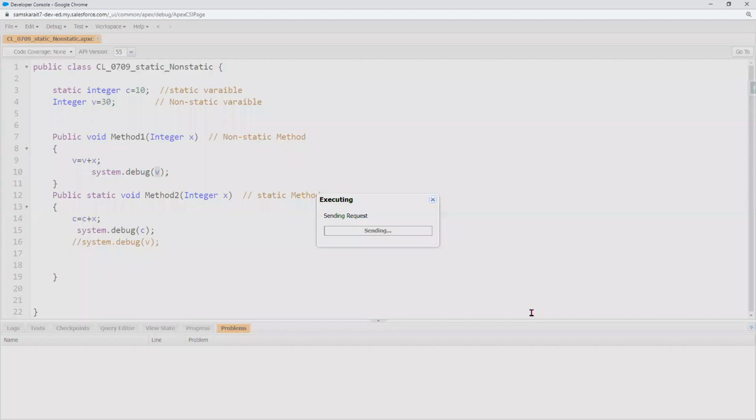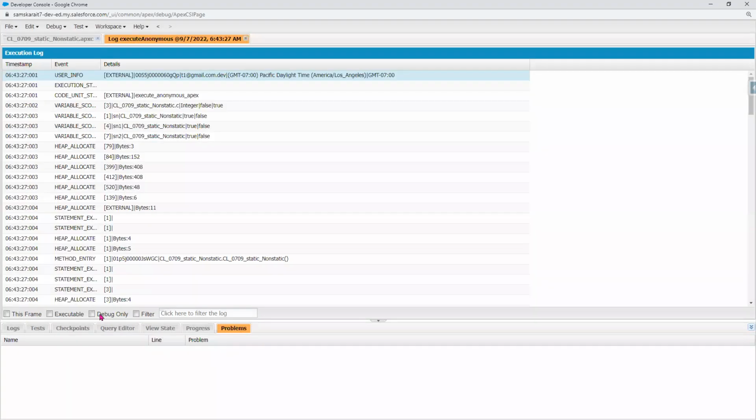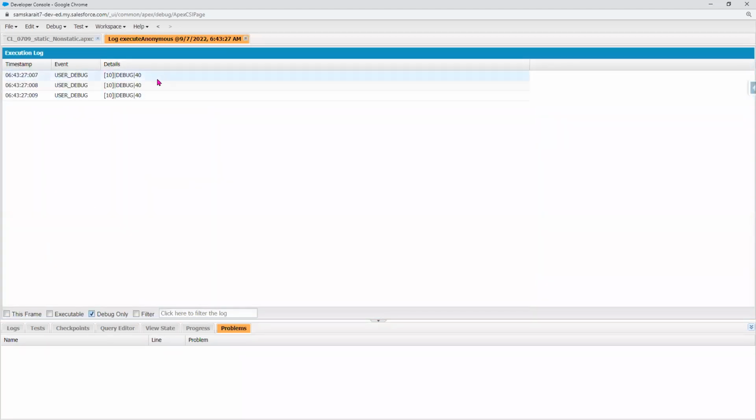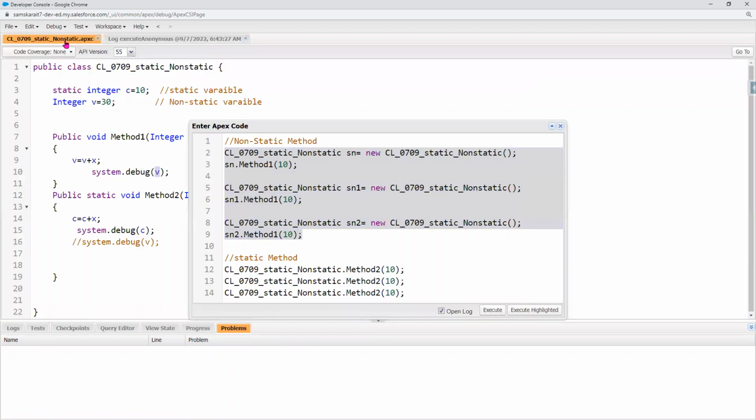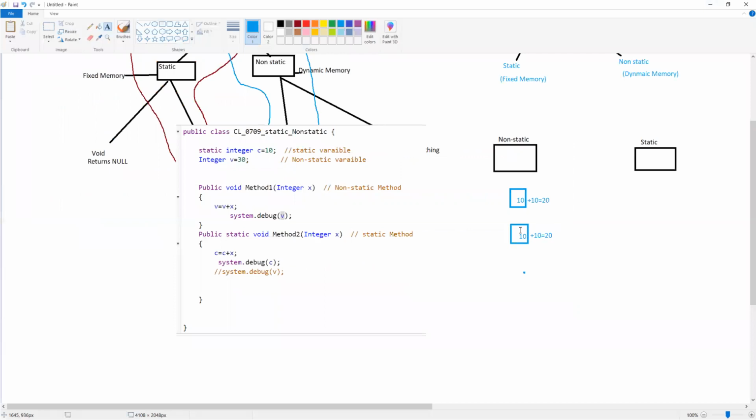Let's see the output of this. Every time I get 40, 40, 40. Why is it 40? Because I'm passing the 10 here and the integer v equal to 30. Every time I try to execute this, each one of them executes individually. As soon as I initialize it, dynamically the memory is created for that particular class. It doesn't care about the previous one. What is the previous value? It doesn't care.